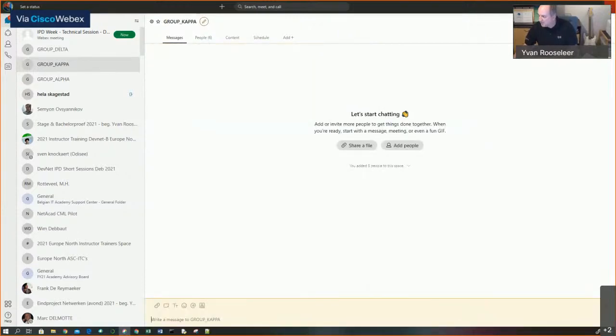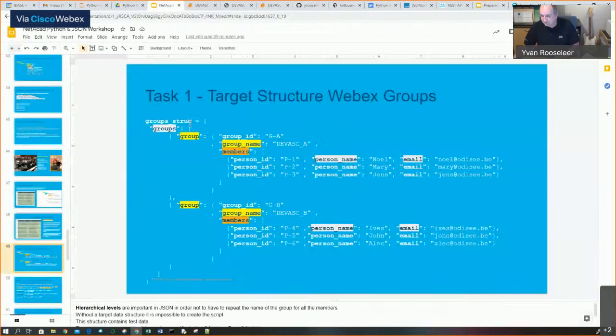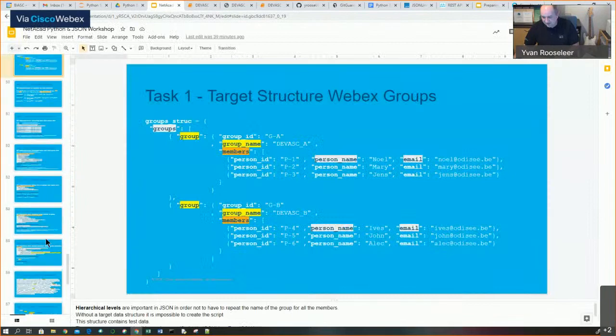So I've now automatically, reading from an Excel file, in one go, been able to create an intermediate structure that I can send between machines because it's JSON, understandable by other systems, and I can create on the same system or on another system. I'm able to create the spaces and the teams. Right. So that was the example for Webex. And now it's up to you.